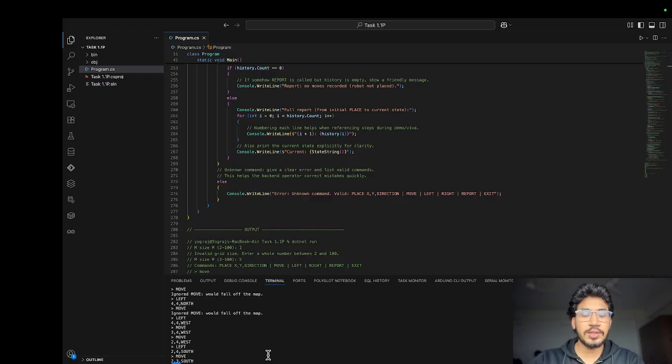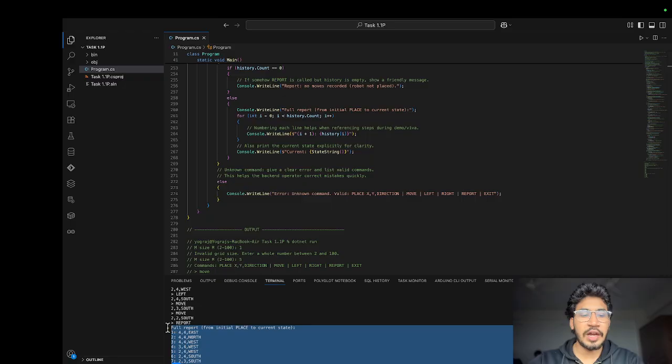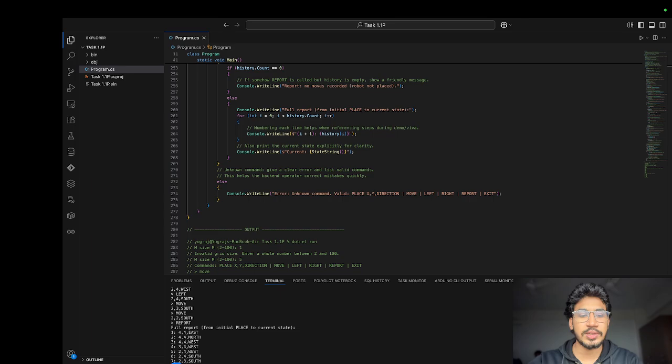Now let's try the report function here, and check whether it is working or not. So you can see all the states of the robot, from the initial to the end, are shown here, and the current state is shown last. So thank you, have a nice day. This is my code.